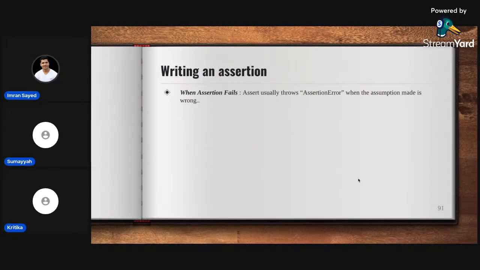Writing an assertion, can you read this, Kritika? Yes. When assertion fails, assert usually throws assertion error when the assumption made is wrong. Assertion error extends from error class that ultimately extends from throwable.